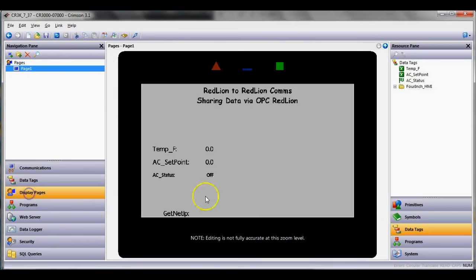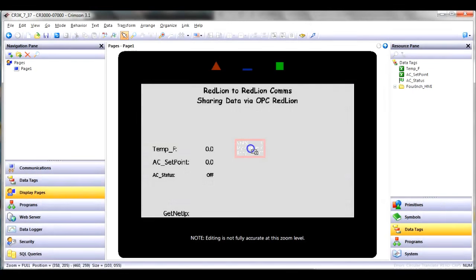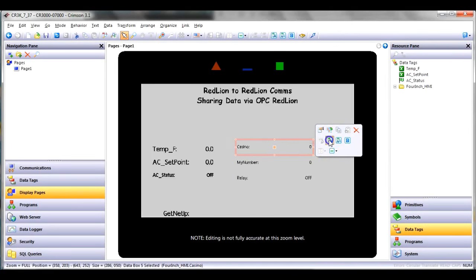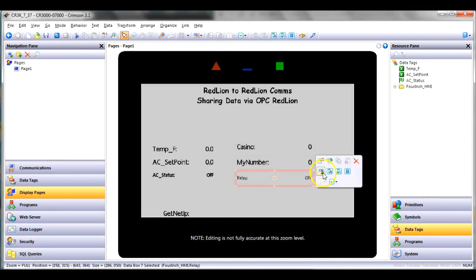So I'm going to go here to display pages. And I'm just going to grab these guys and drag that whole folder out from the right. Make it a little bigger. Let me make the font bigger here, team. And I'm going to make both the relay and my number data entry. So this little button right here turns on the data entry field.